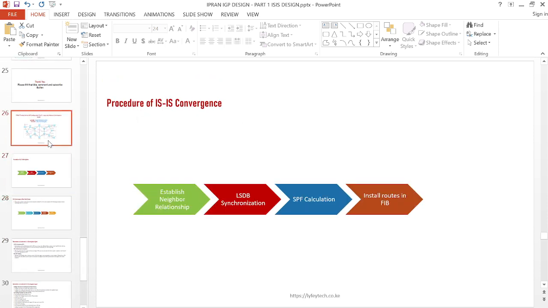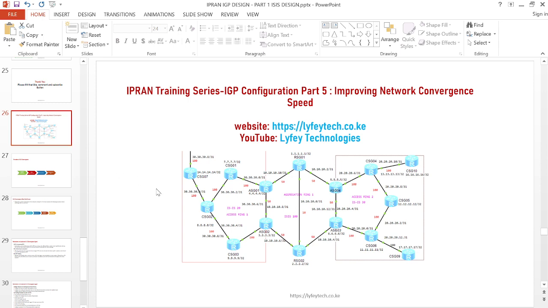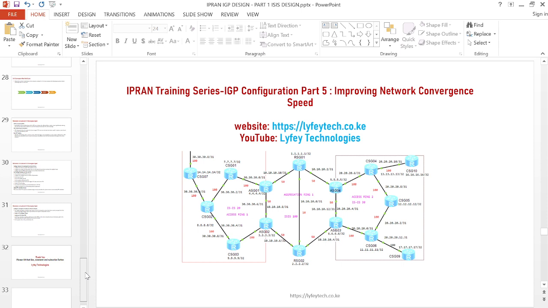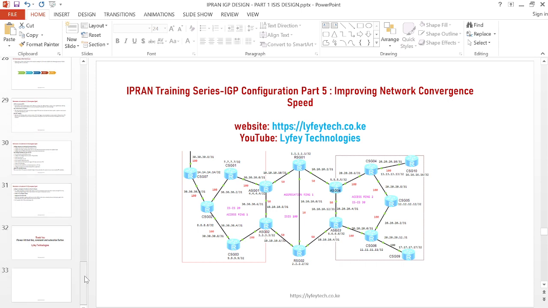In our subsequent videos, we will be doing a lab on how to implement these features. Remember, some of them like I-SPF and PRC are default. Fast flooding is also implemented by the protocol by default, so we really don't need to configure anything. But some other parameters, like adjusting the hello timer, we need to do manually. So in our next lab, we'll be demonstrating how to achieve all these different mechanisms that can help us speed up network convergence.